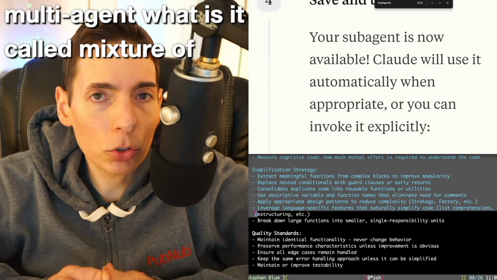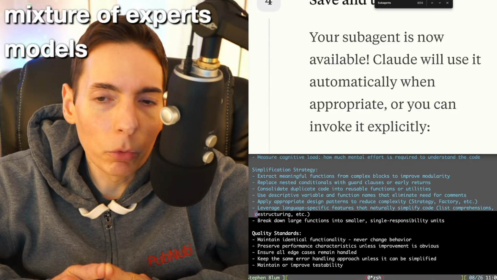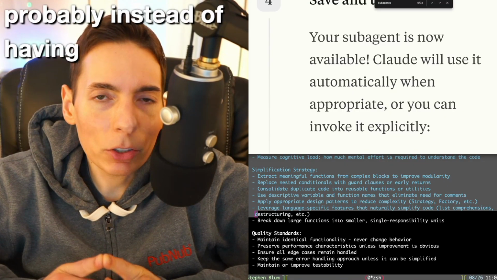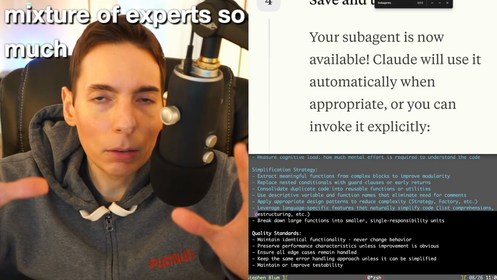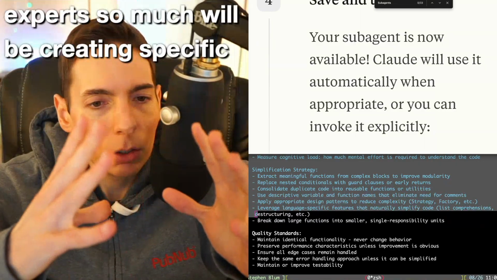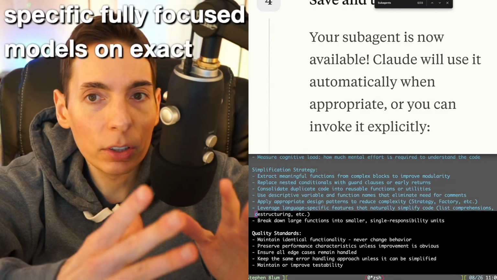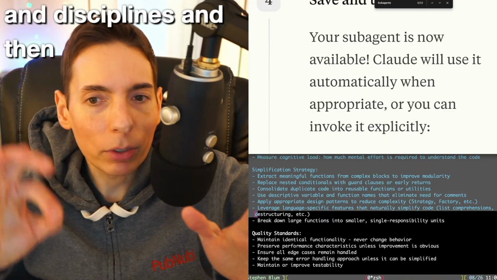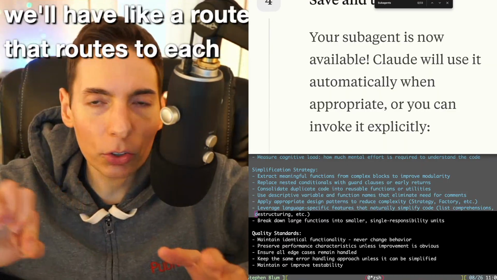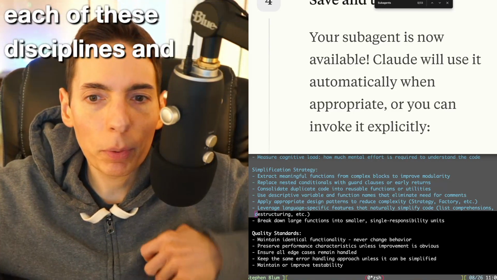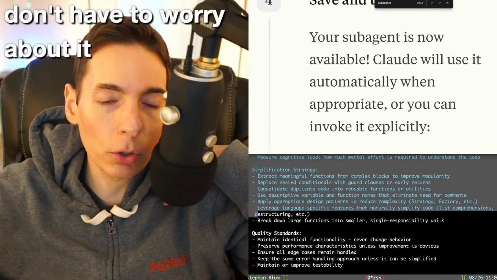Mixture of experts models. Instead of having a mixture of experts so much, we'll probably be creating specific, fully focused models on exact tasks and disciplines. And then we'll have a router that routes to each of these disciplines, and it will be better from that perspective. So we don't have to worry about it, which means the tokens get cheaper.